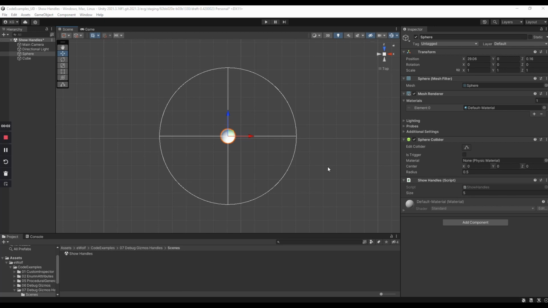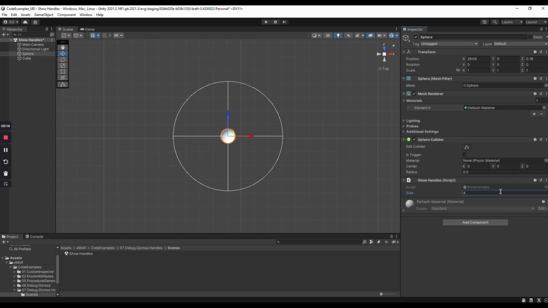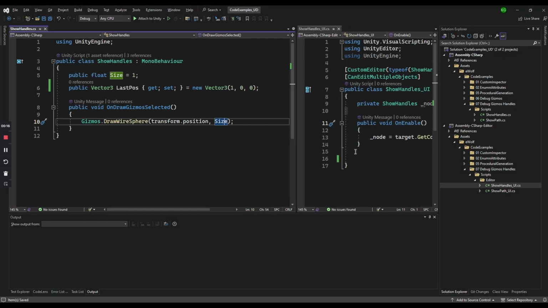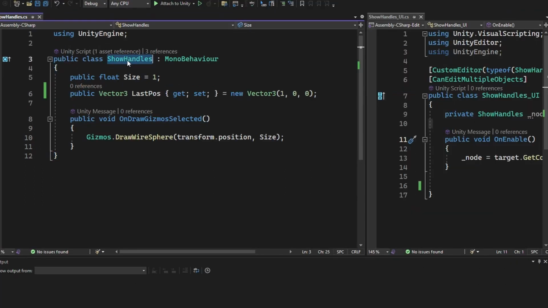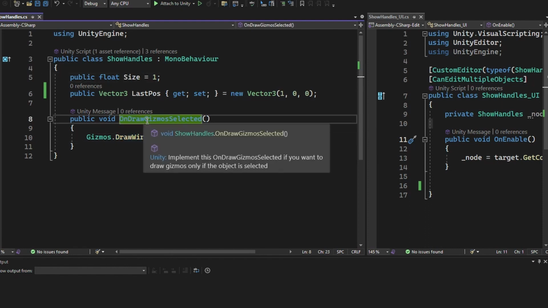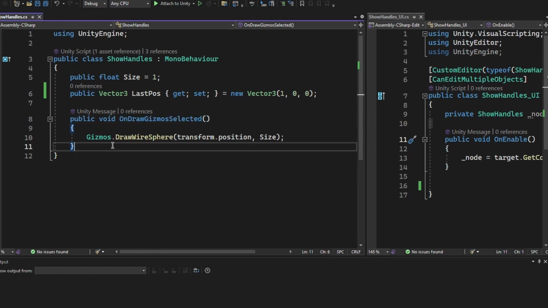Okay, so I've reverted the code. So this is a very basic game object with a circle displaying the radius that you can modify here, and we want to add the handles to that. So first of all, let's recap on what that's actually doing. We've got ShowHandles, that's my game object. We store the size, which is the radius, and then we're just drawing this wire sphere in OnDrawGizmosSelected, and that's basically all we need to do for that.